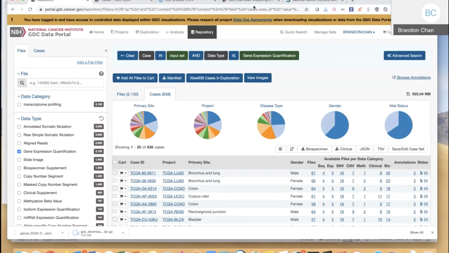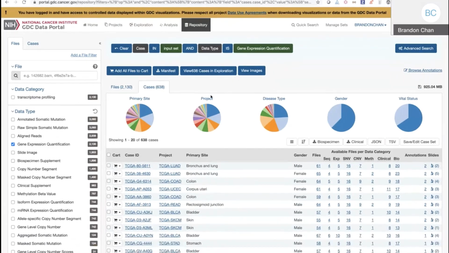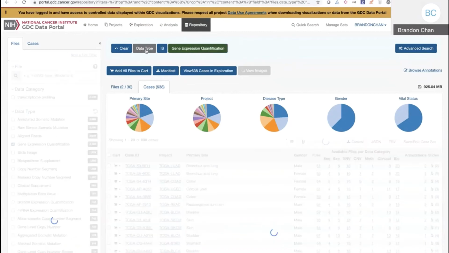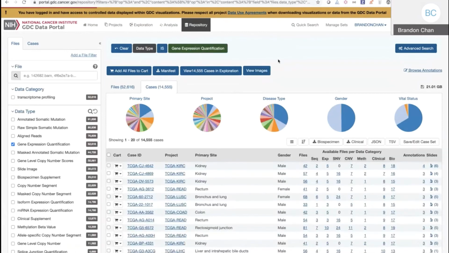So in our file browser, let's stick with this example. I'm just going to clear the set that we brought in, which was specific to TP53. Let's just look at gene expression quantification files. So there's 14,000 of those. But I want to look at the raw data across different programs, let's say, or different studies.